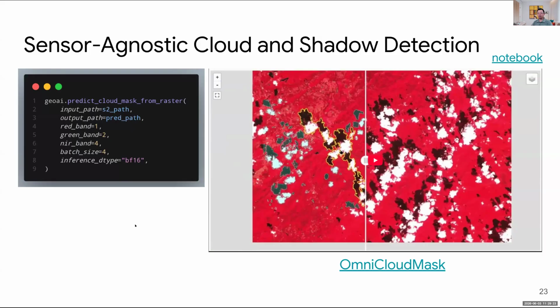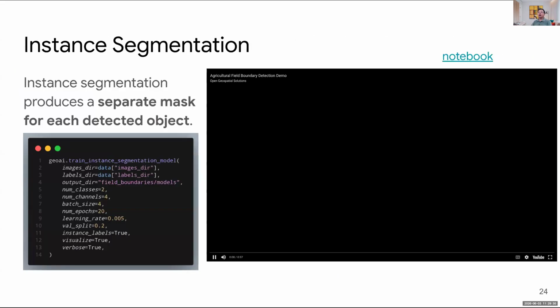So these are the two pre-trained models that can be useful if you don't have your own data to train the model.